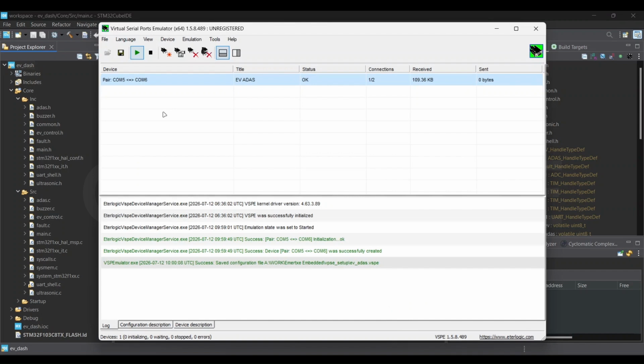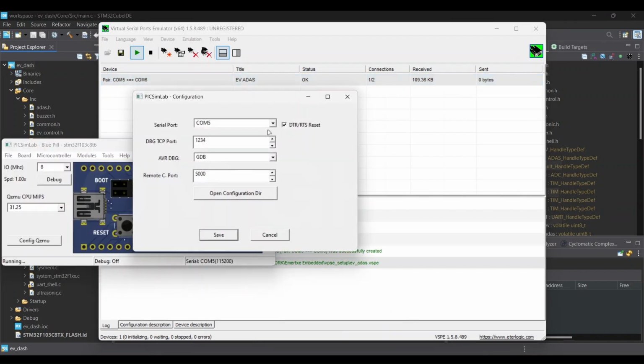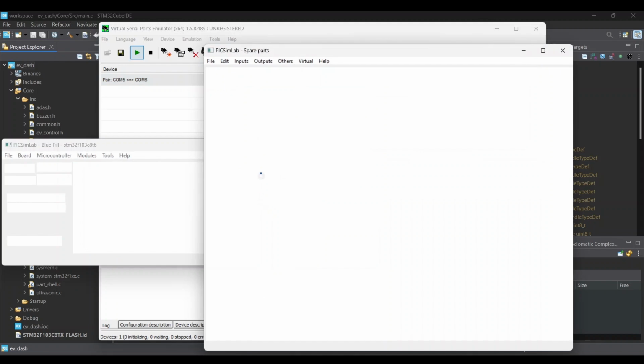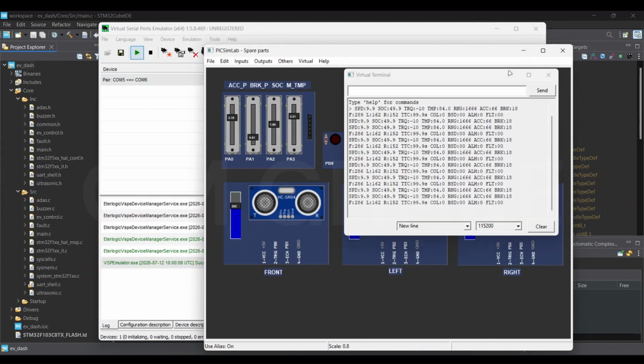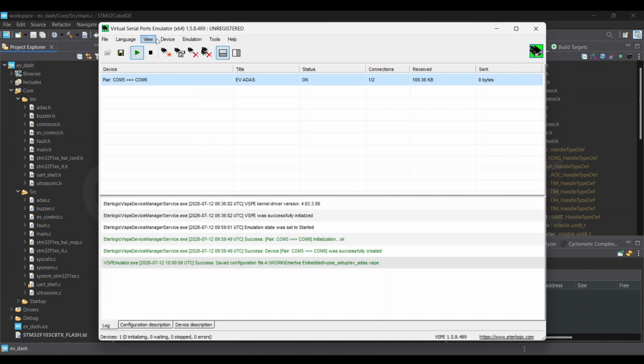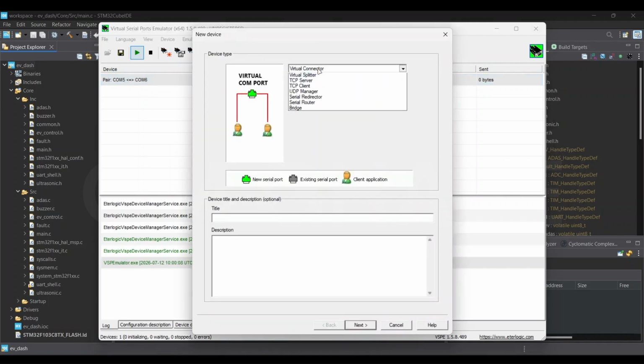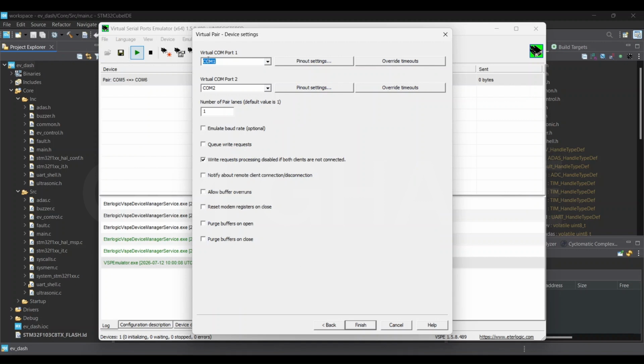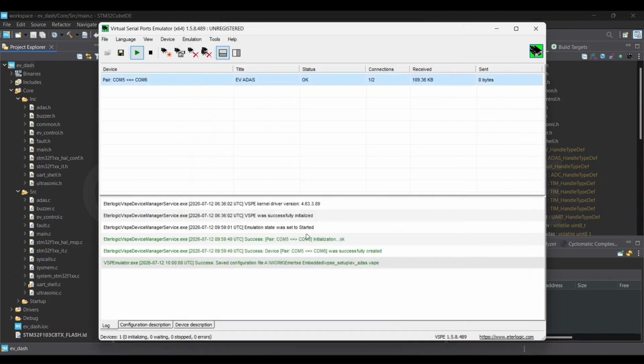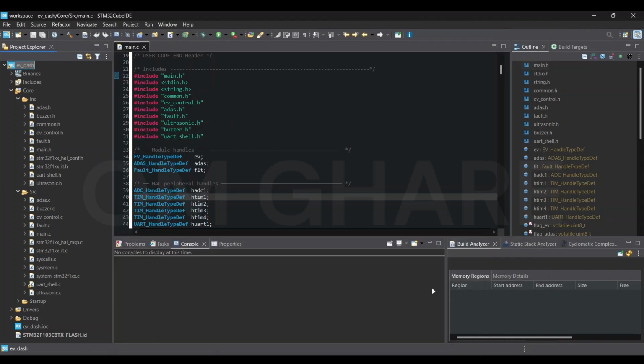What we have to do is configure the PICSimLab to COM5. Here we click save and configure it to COM5. And here we have to open the virtual serial port application, then go to device, create a new device, then select the virtual pair and click next. Then select the COM ports which are available. I've already done this. I've selected my COM5 and COM6. So you also do the same. Once we click finish, we get such an interface where COM is connected. The virtual COM port is created.